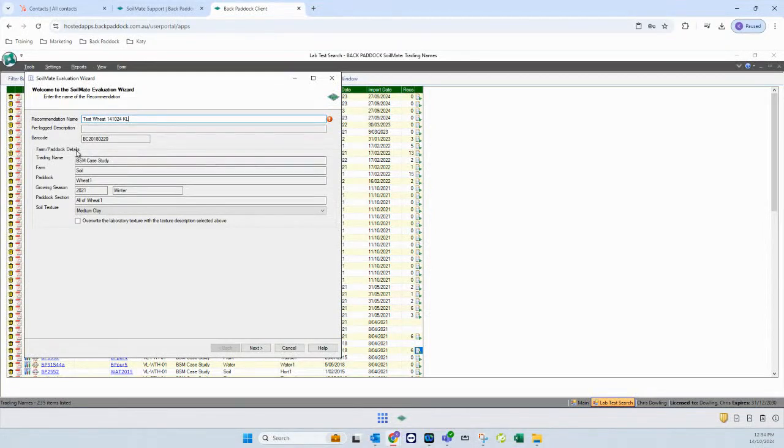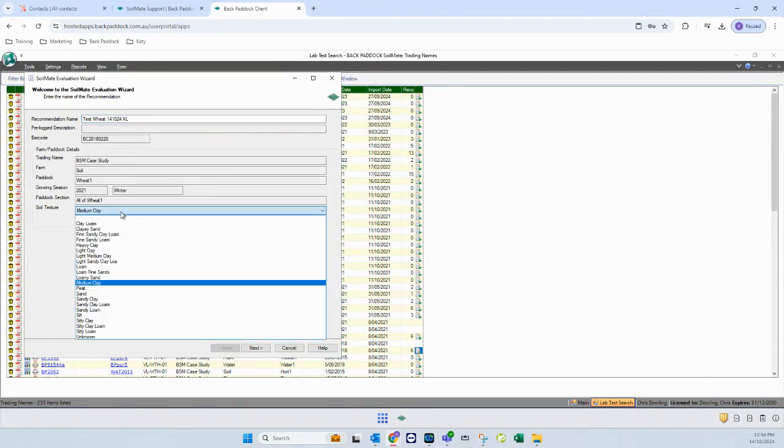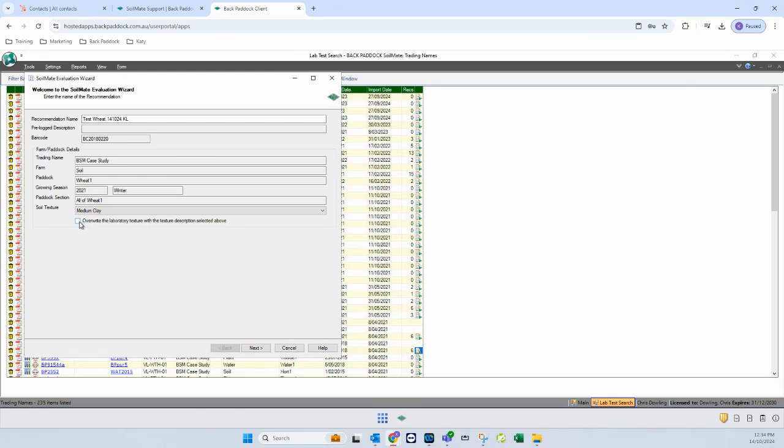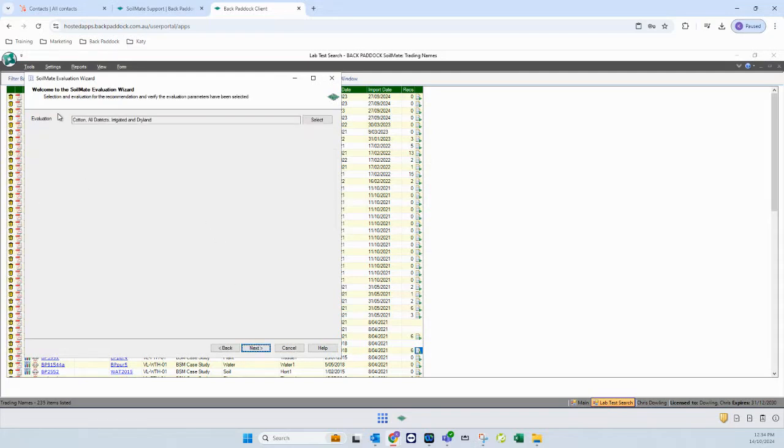Then you want to check the information on this first page here. The one thing that we can change is the soil texture. Now, if you had a soil texture in your lab result, that would be visible here, and you can change that if you think that's not representative of your paddock. And you can click on that overwrite laboratory texture option if required. So click on next once you're happy with that information.